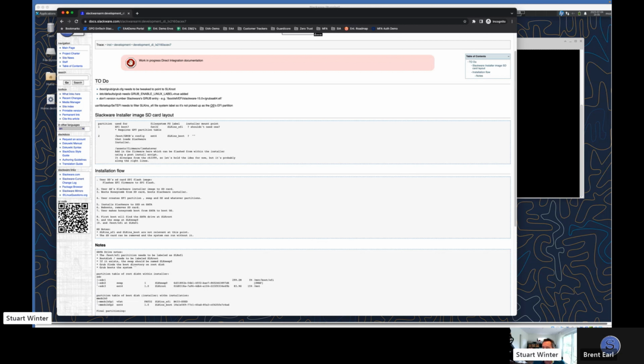Brent and I are just going to continue working on the HoneyComb LX2 direct integration into Slackware, which basically means having a fully out-of-the-box experience for Slackware on the HoneyComb LX2. You'll be able to install it using the Slackware installer and boot it, and it'll just work. So that's the idea. We've already been working on it, and it's easier to talk through than to keep typing on IRC.